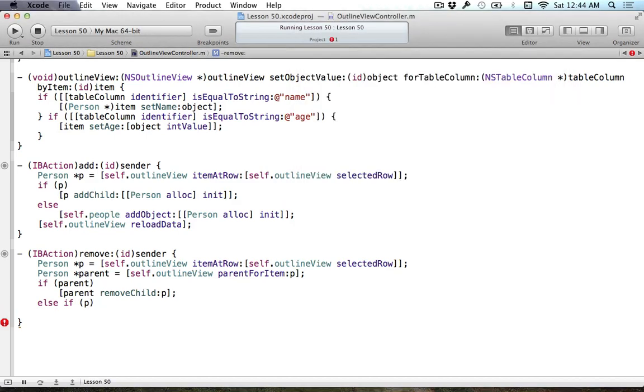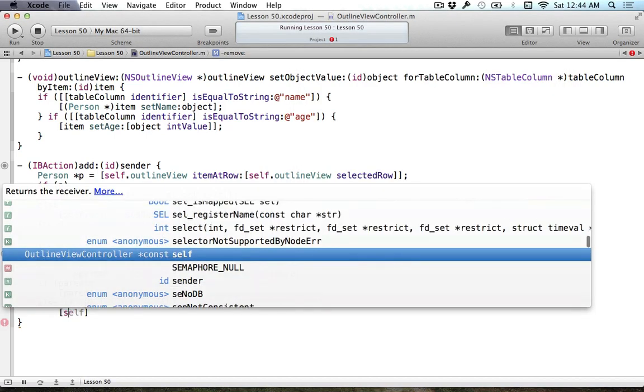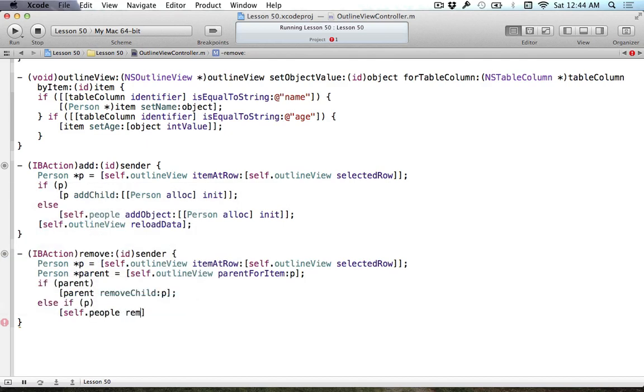So what we want to do is just say self.people removeObject, and which one do we want to remove? P, right? Remove the one that we selected. Simple enough. And that is everything, I believe. So there's only those two cases. Basically, the parent object exists that you selected, or it doesn't, and then you figure out for those two cases what you're going to do.